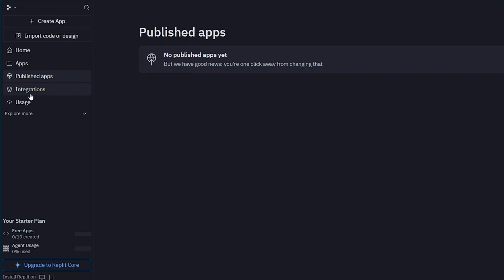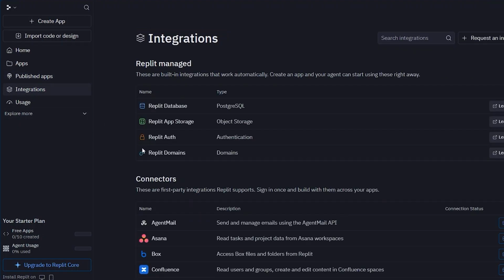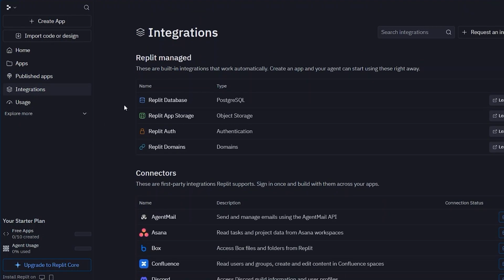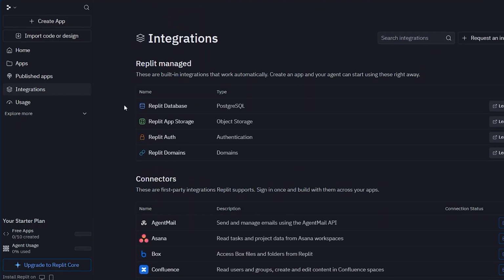Then we have integrations. So these are the integrations. These integrations are already built in, and these are available over here to be used by the agent. So whenever you need any AI help, or you need the AI or the agent to do any tasks for you, they are going to use these built-in integrations, and they're just going to automatically use them right away and help you out with anything that you need help with.